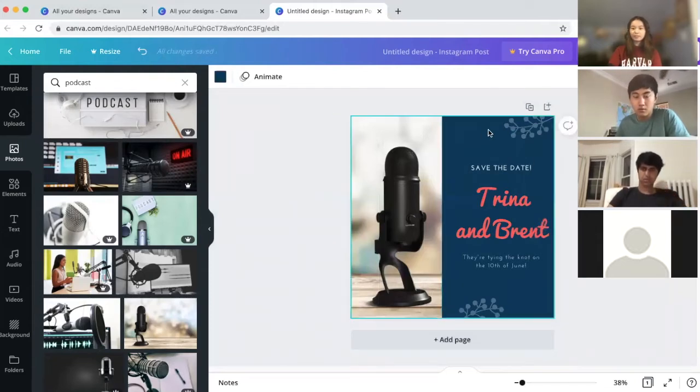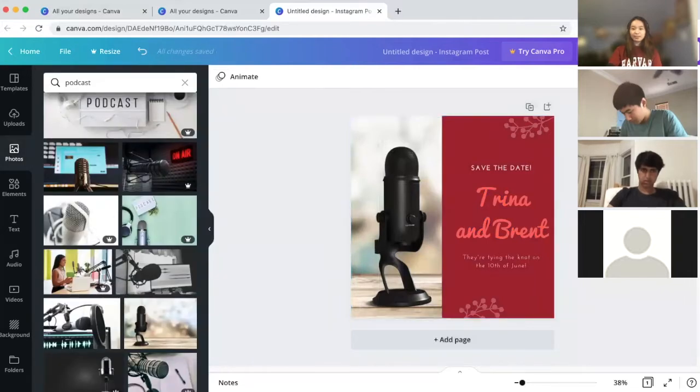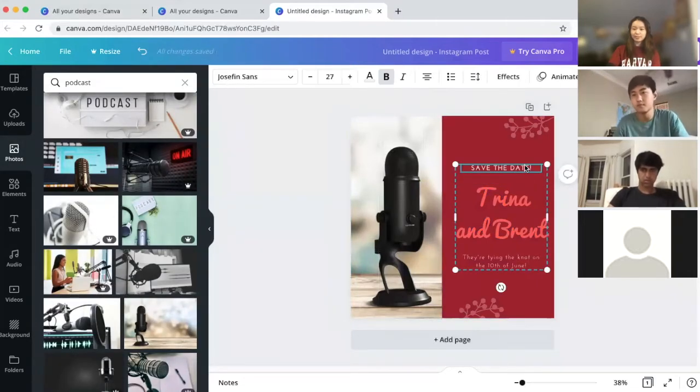And then as for the background color, you'll just click on the background, any of the space, and you can see this color palette up here. This is where the brand template comes in, as we were looking at before. For this one, we'll just use the darker color, which is the crimson red, and you can see that changes automatically. And then obviously we'd be changing the words as well.